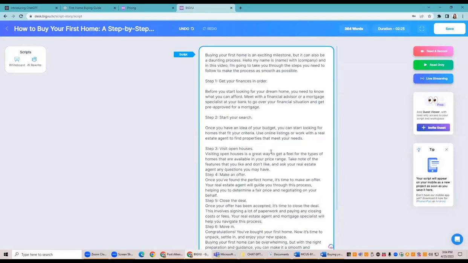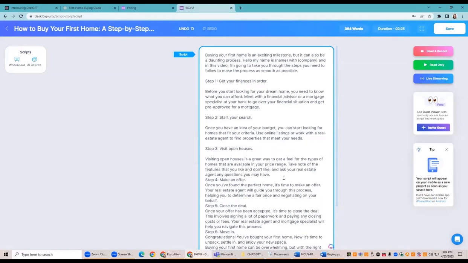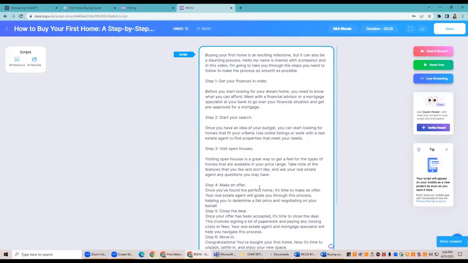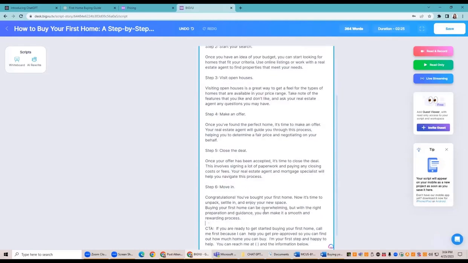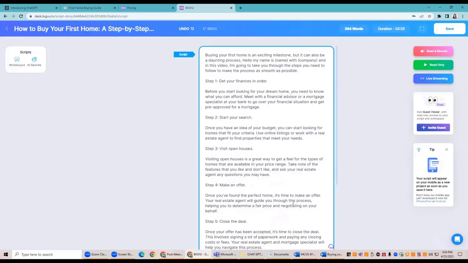And then you'll be ready to go. So we're going to format it here. We've got our call to action. So you can space this out however you want. The idea is to make it to where it's easy to read. So we've got 364 words, and it tells us how long the duration is. So that's a 2-minute, 25-second video, which is great for YouTube, also for social media.